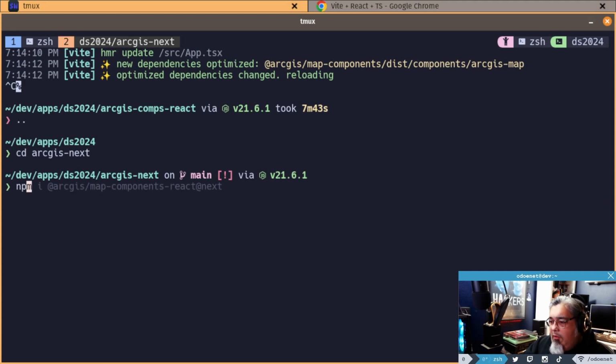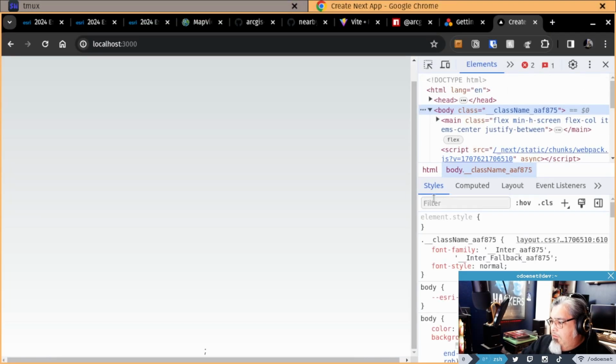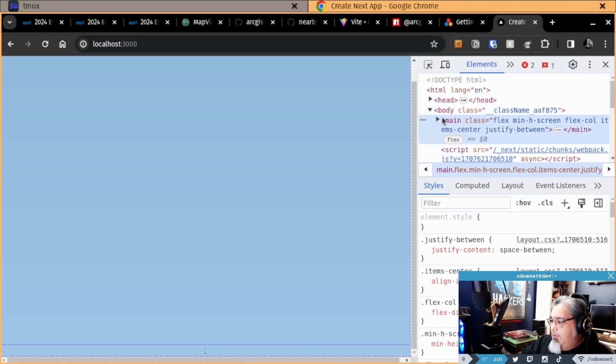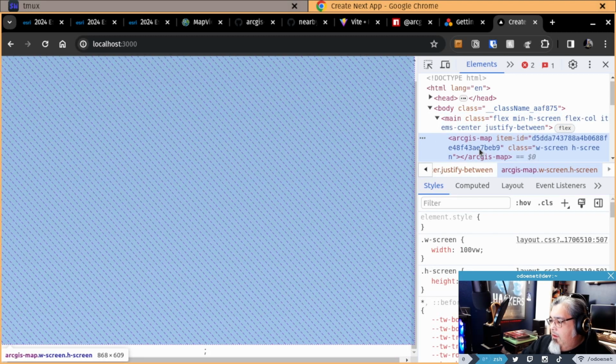All right, so let me run. Is it npm start or run dev next? Okay, so it's dev. So no errors, which is good. My main is here, and my map is here. Okay. All right, that's good. That's what I was looking for because I haven't done the defineCustomElements yet, right?